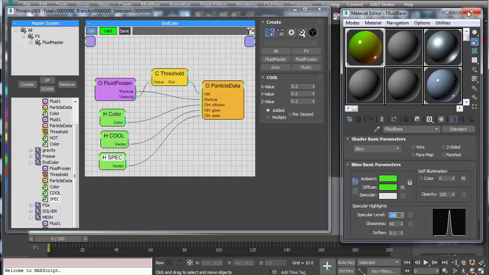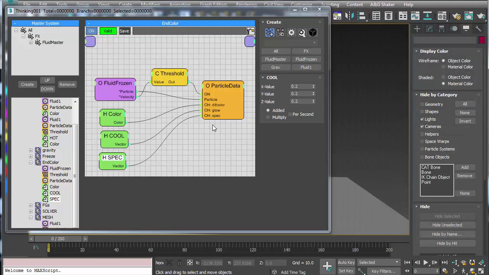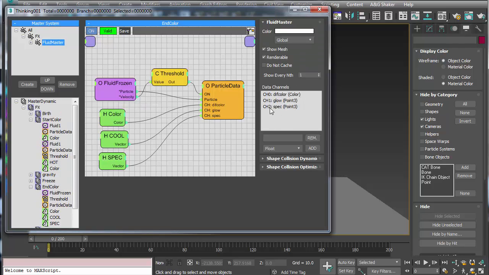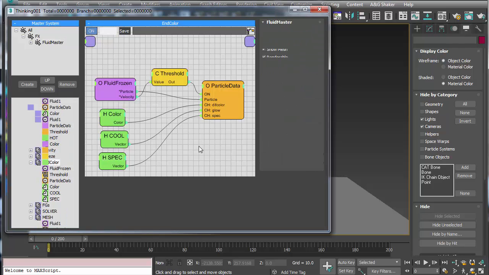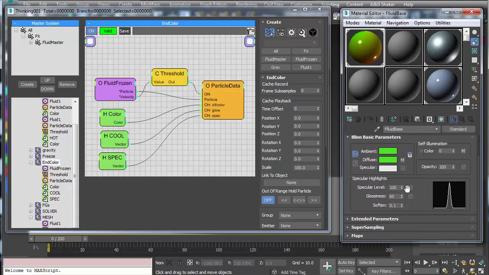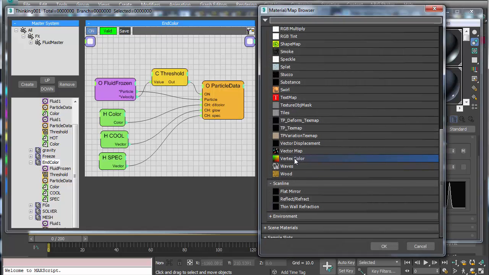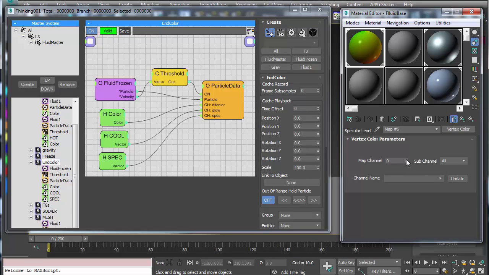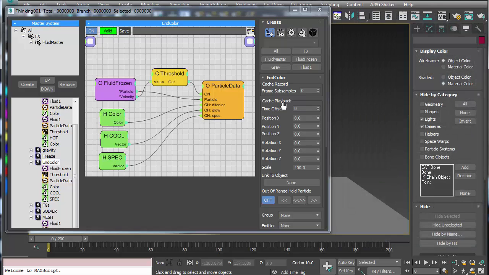Okay, now what we need to do is take that newly created data channel, which is data channel 2, and we need to assign that to 2 places. We need to add a vertex color here to our specularity level. So we're going to use a vertex color. Important thing to note is to make sure you give it a different map channel. If you don't give it a different map channel, chances are you'll probably end up just crashing Max. But you need to give it a different map channel. Okay, so we're doing map channel 3.